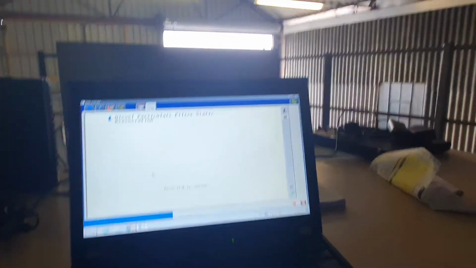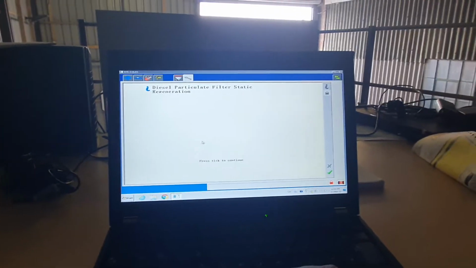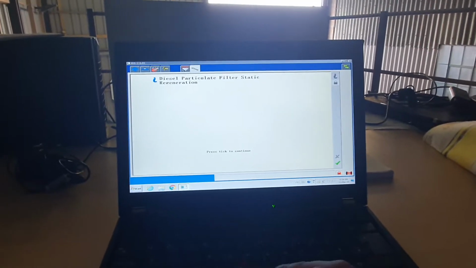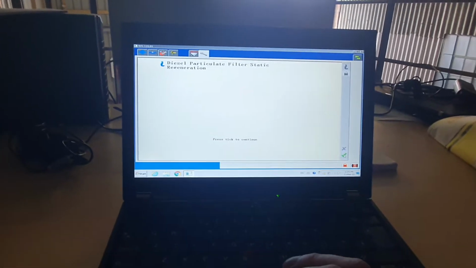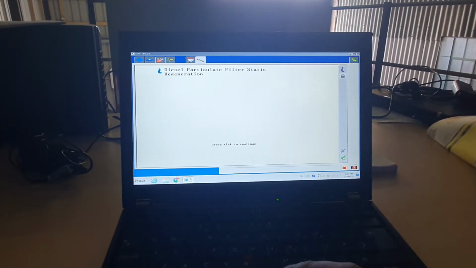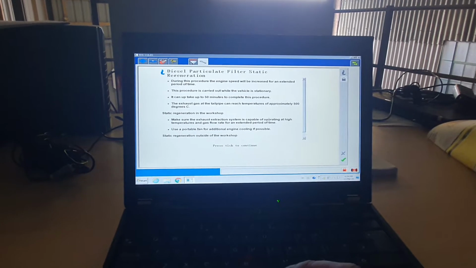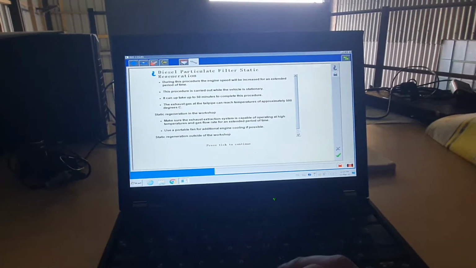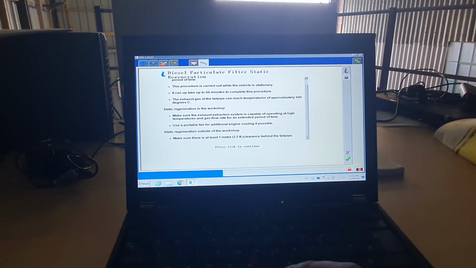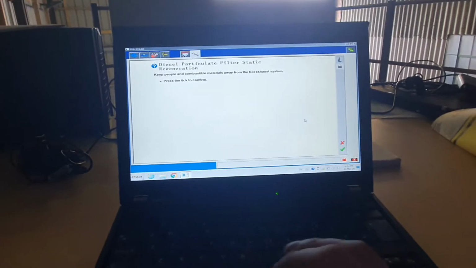So this morning I just wanted to do a little video. We have currently got a Transit down there that you can't see. We're connected by Wi-Fi up here. We're just going to activate regen and basically just show you the IDS procedure of activating regen. Obviously this is a forced regen.